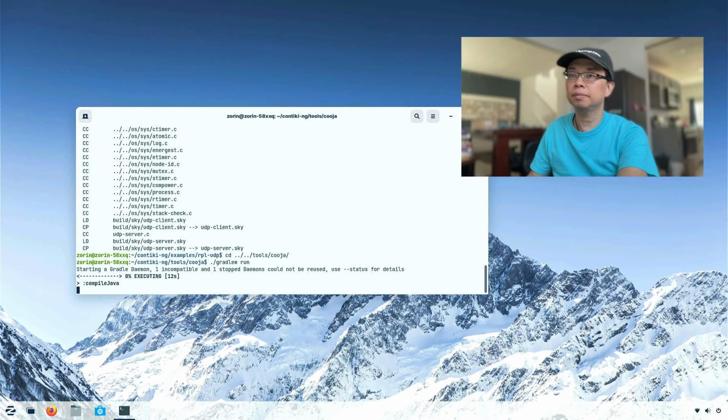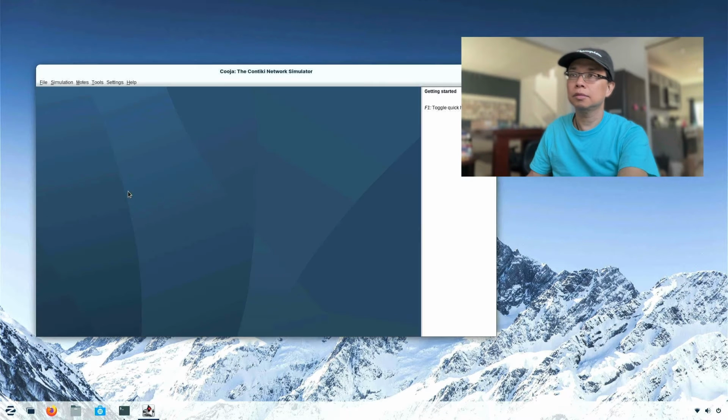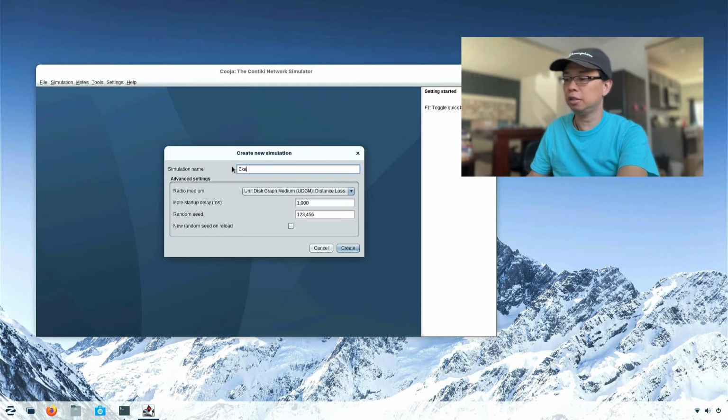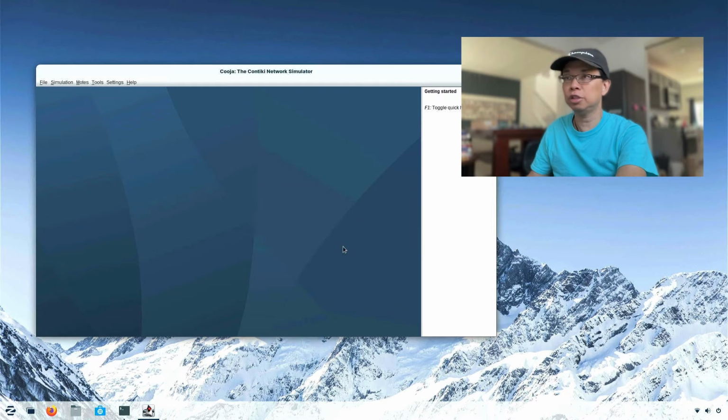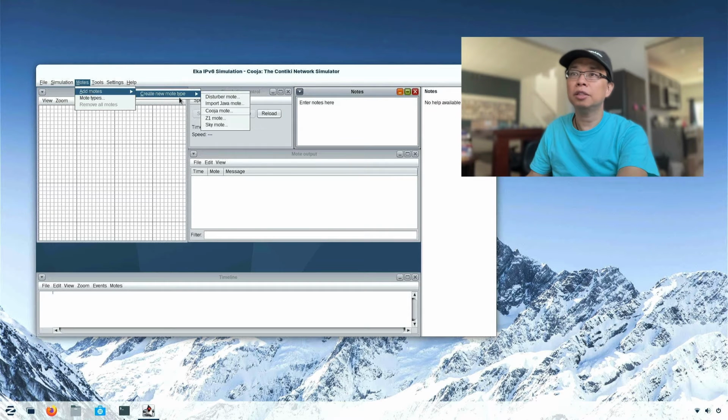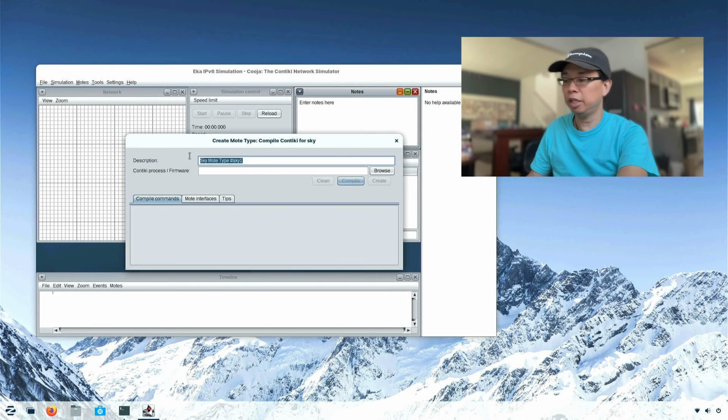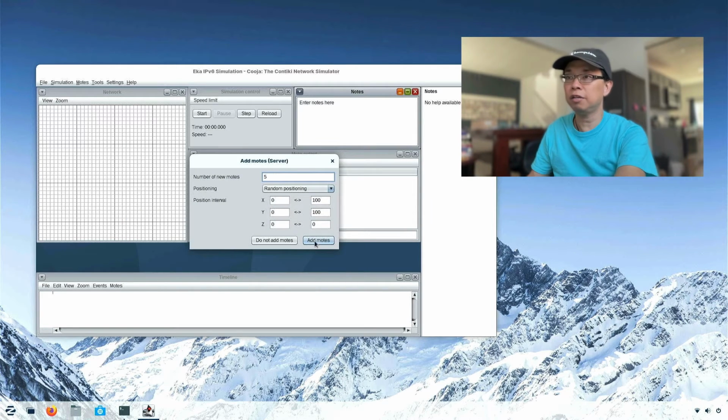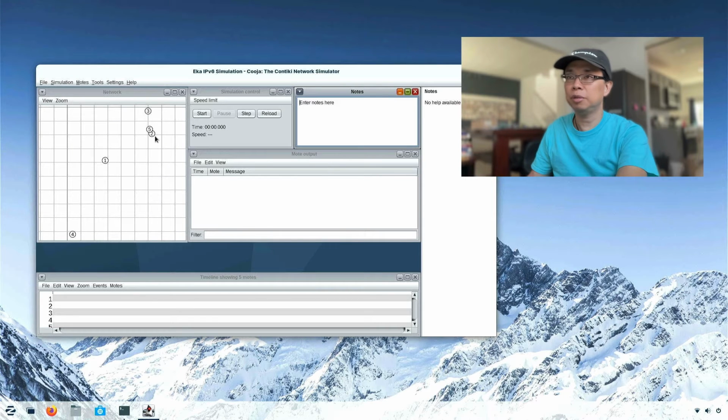Give it some time. All right, there you go. So we are within Cooja right now, the Contiki network simulator. I'm gonna create a new simulation and name it IPv6 simulation. And let's create a server mote. Let's name it server. Browse to the rpl-udp, get the UDP server, compile and create. I'm going to create 5 of these motes, randomly positioned.